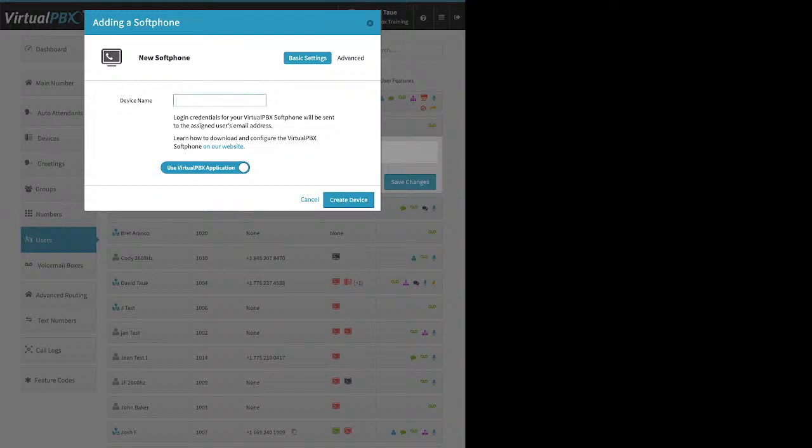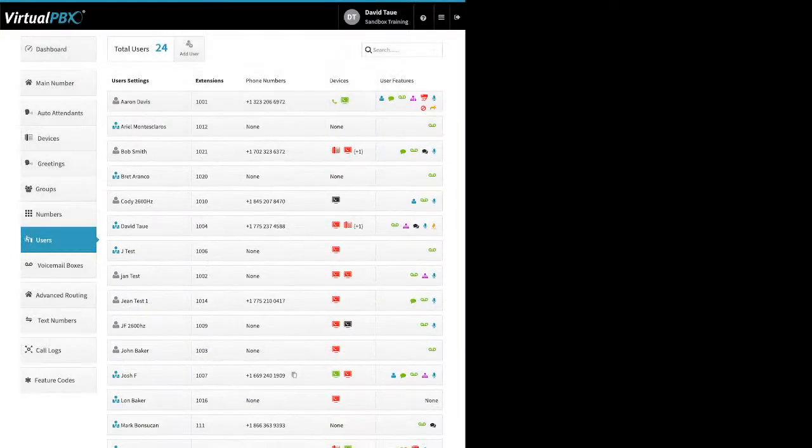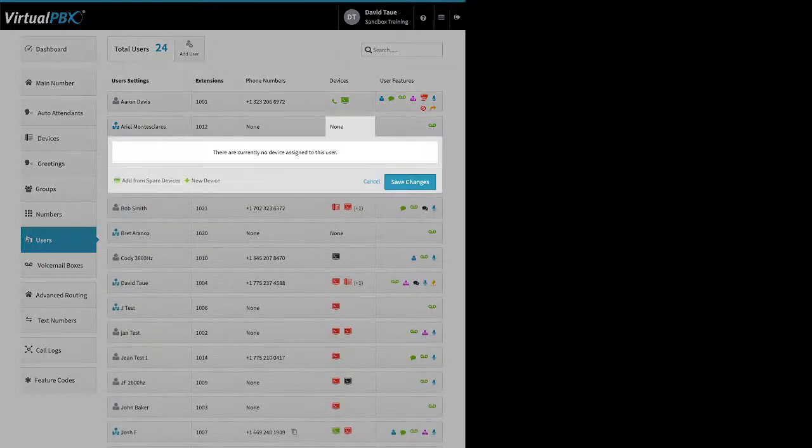You give the device a name. You click on create device, right? That will close the window, and then you would click on save changes. Once you click on save changes, Ariel here would get an email with the login information for the soft phone, as well as download links. The other thing is I find it personally easier to add any device directly to a user.